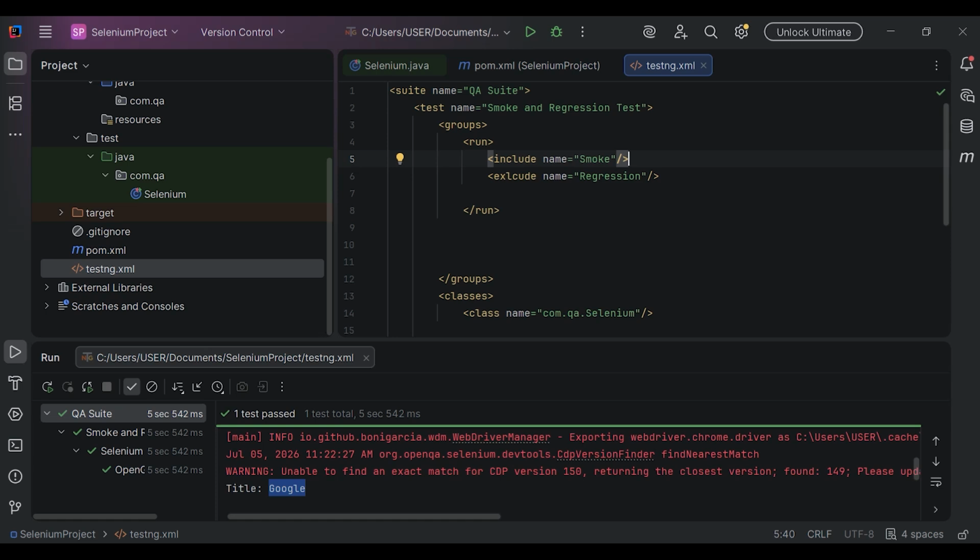So that's how you can run Selenium tests by using tags. I hope this tutorial helped you understand how tags make test execution faster, more organized, and easier to manage, especially when working with large automation projects.